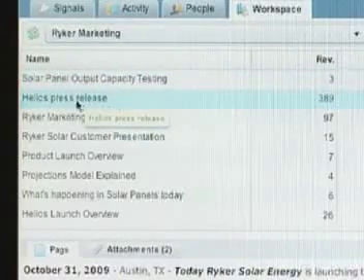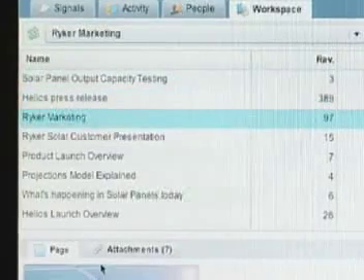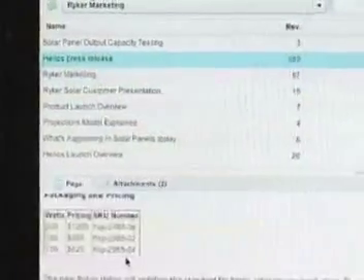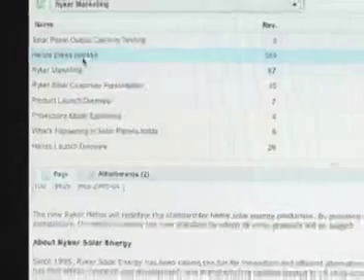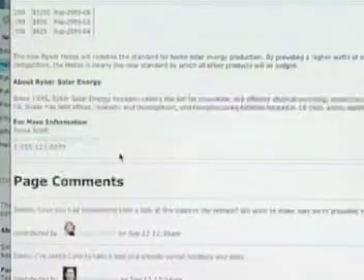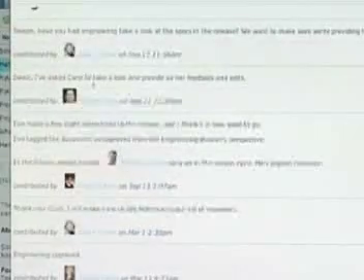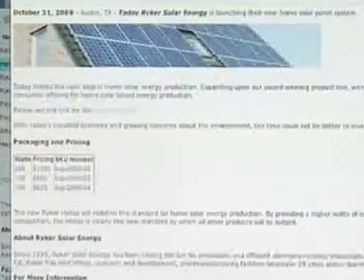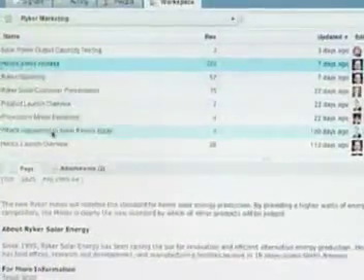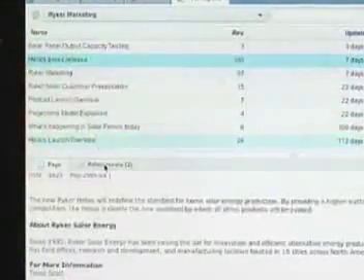If I highlight a different page down at the bottom, I can actually see that page, sort of like the preview pane in your email client. Or I can double click on that page and get a full screen view of that wiki page or Socialcalc spreadsheet. I can page down, I can see the comments, and I can see the people that have been working on it.